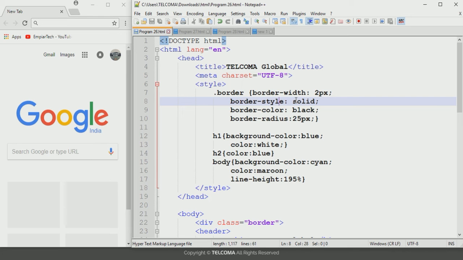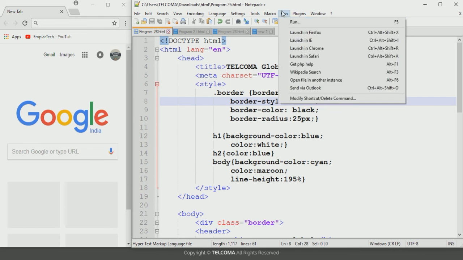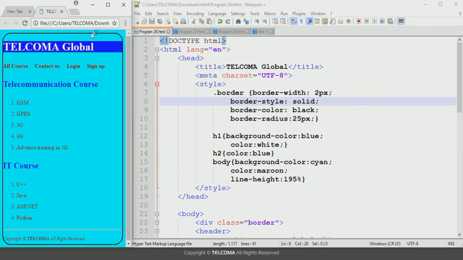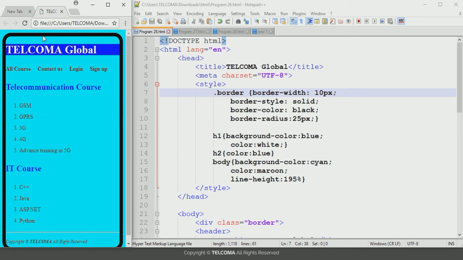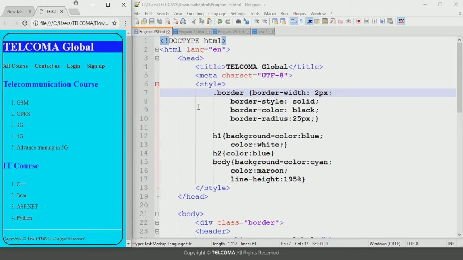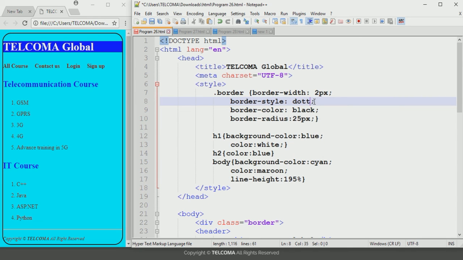Let's run this program by going to run and launching in Chrome. It will display this web page like this. It set this border. If you change this width to 10 pixel, save this and refresh, you can see the change in the broadness of the border width. Let's change it to 2 pixel, save it and refresh it. Next, this is a solid border. If you change it to dotted, the line will be displayed as dotted.